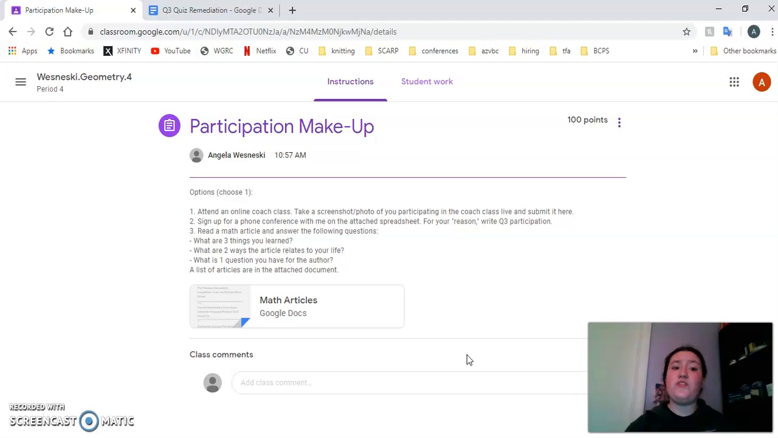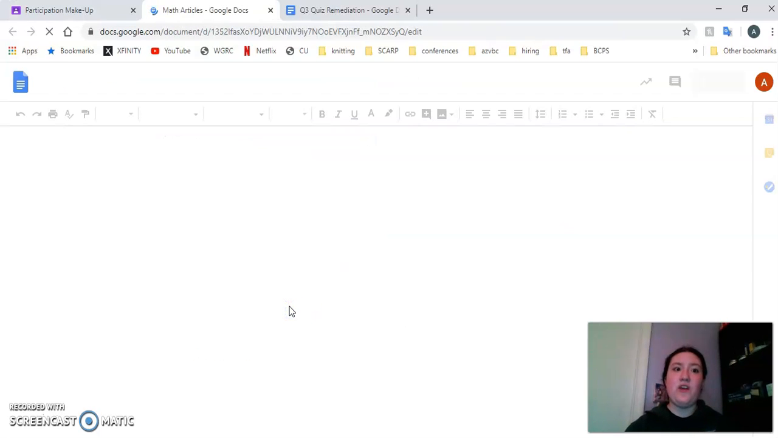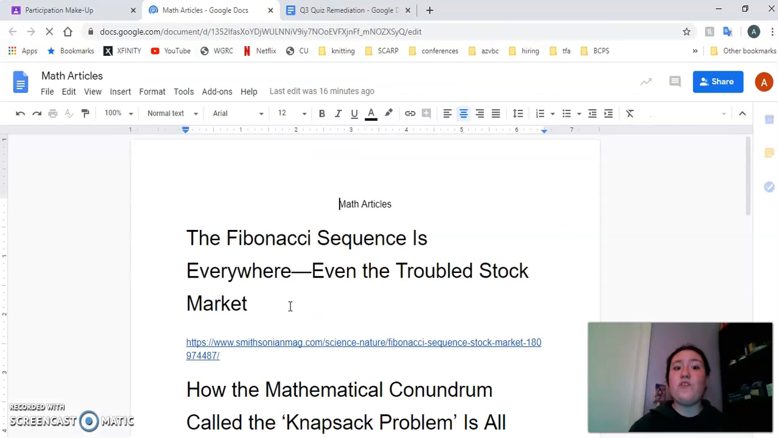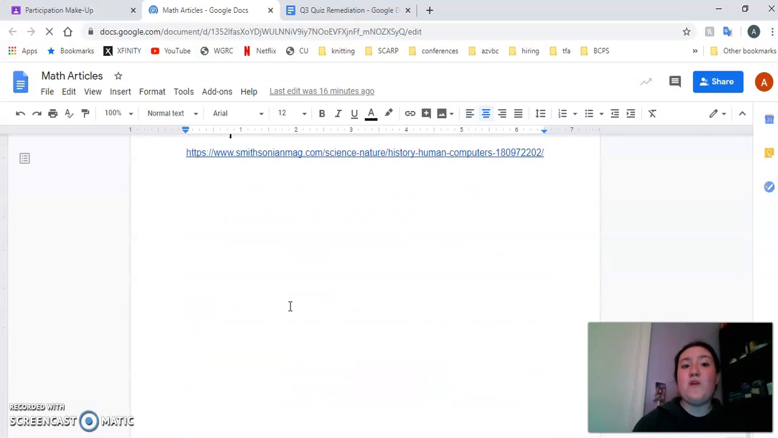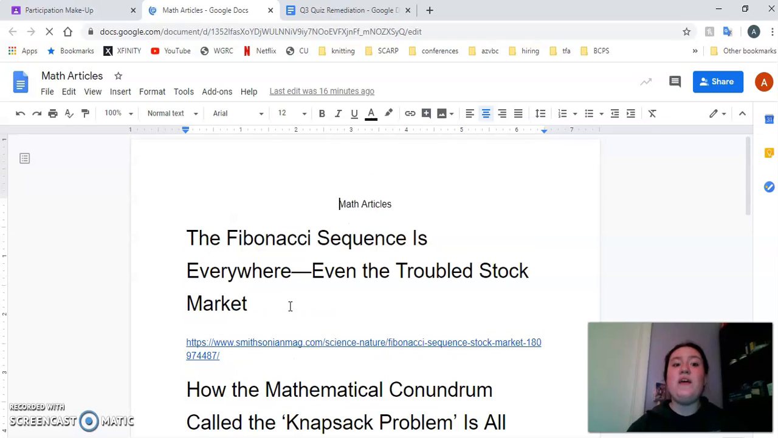The last thing you can do is read a math article, answer some questions and submit that. If you click right here on math articles, I have, I think, 7 or 8 listed here. You can pick one that looks interesting to you, read it, answer the questions, submit your answers, and you will also get your participation points.